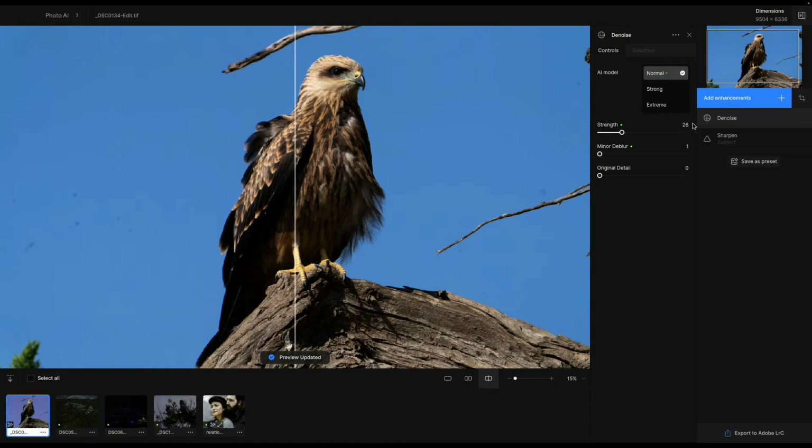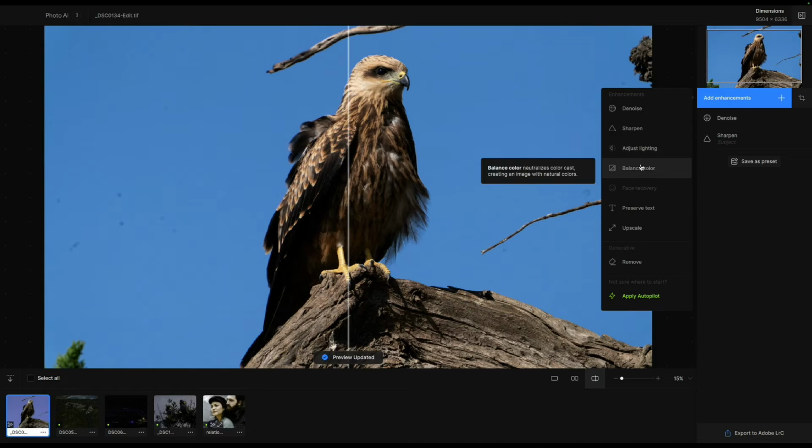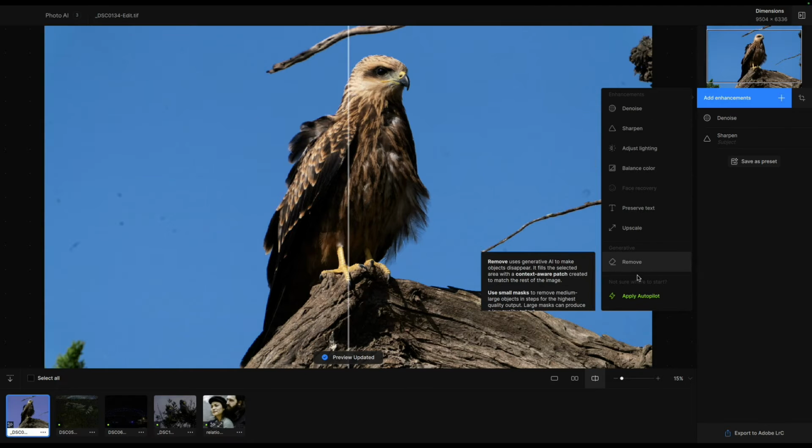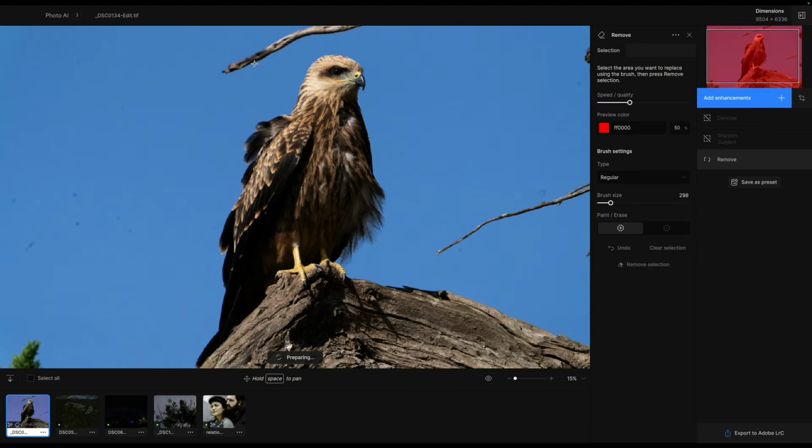Now, this one I've left to automatically work out what it needs to do. I can always click on add enhancements and I could tell it what I want it to improve. Do I want to balance the color because there's a color cast? Do I want to do some denoise? I might even say, actually, I want to make something disappear. So I could use generative remove and I could basically say, okay, let's paint in certain parts of this photo and say, I want to remove this branch because I think it's distracting.